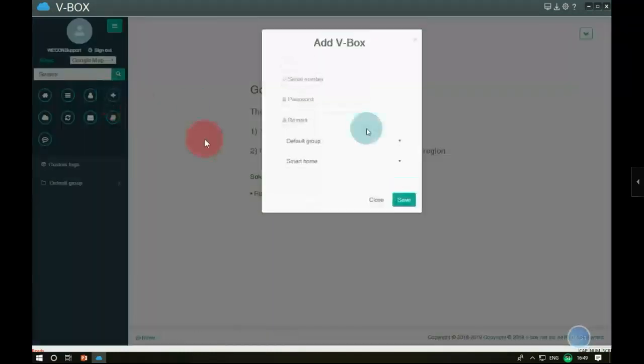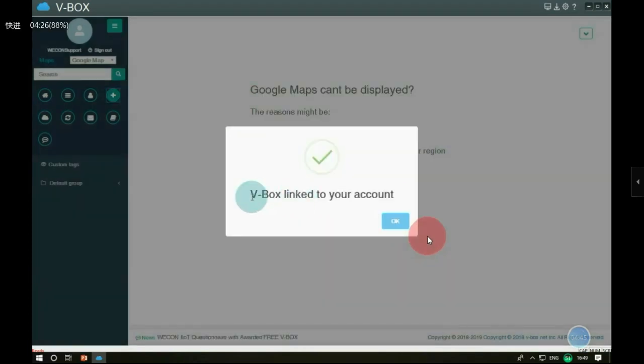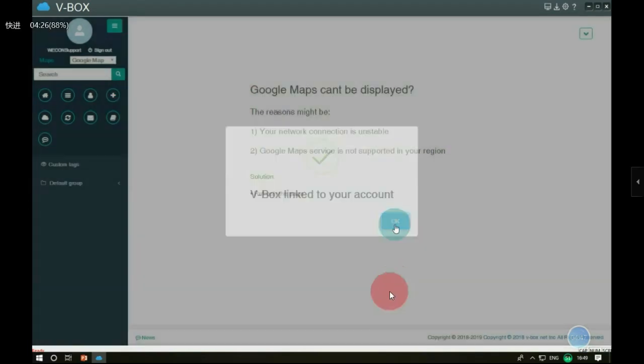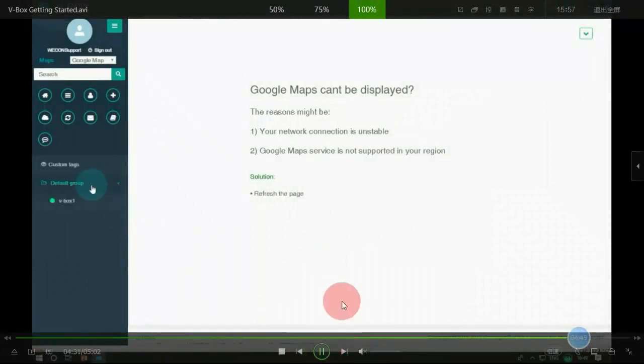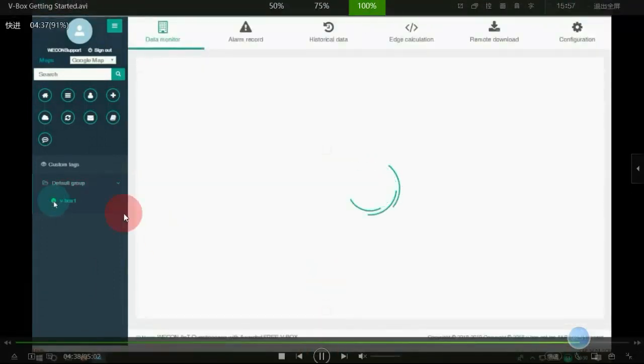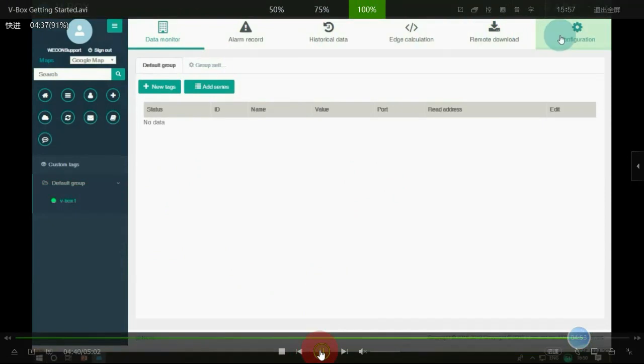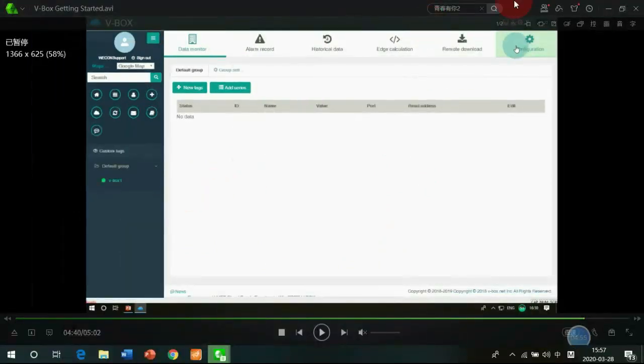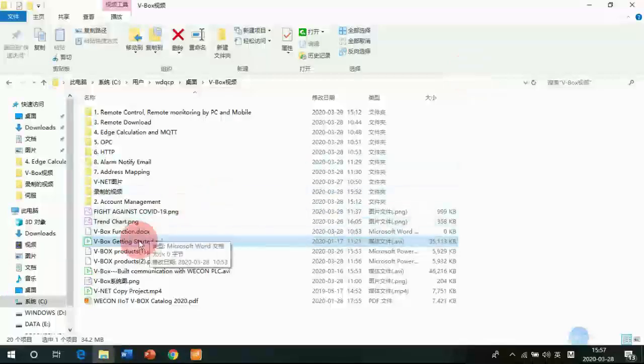Okay, here you click new, add a new VBox. Paste the serial number you got. Put in the password, which defaults to 68. Put in the name. Okay, now the VBox is bound to our account. You can see now it's online. Okay, now let's go to see another video.